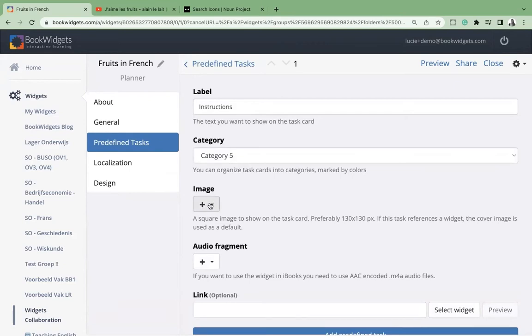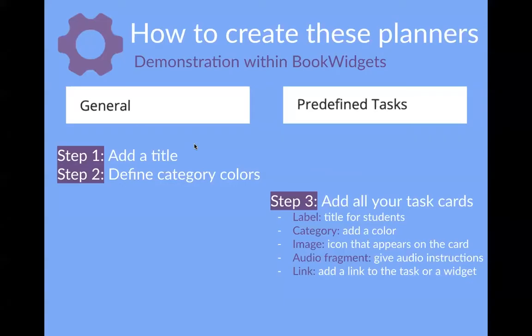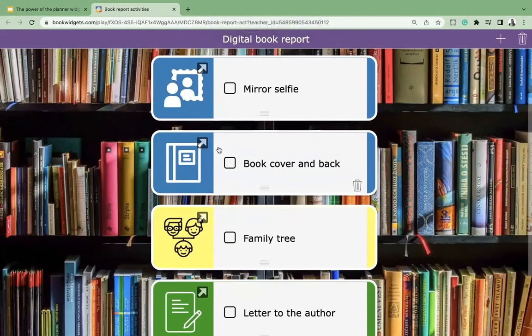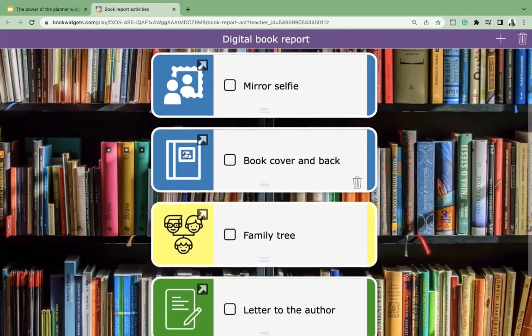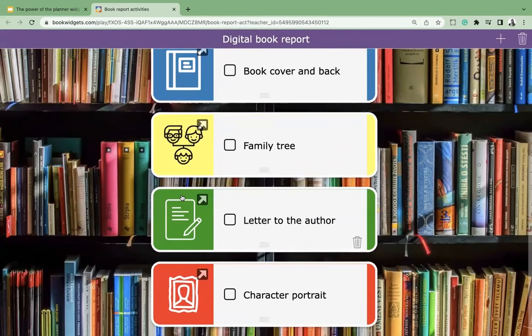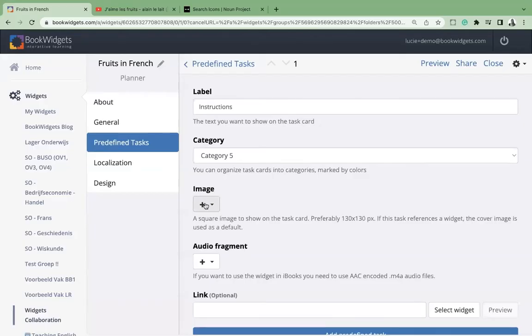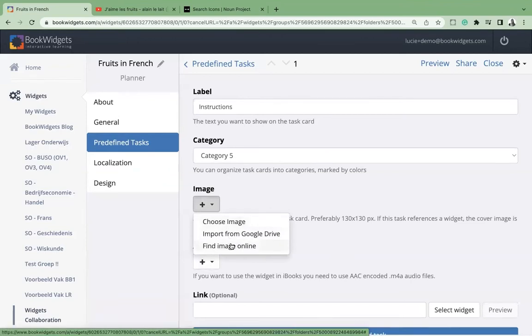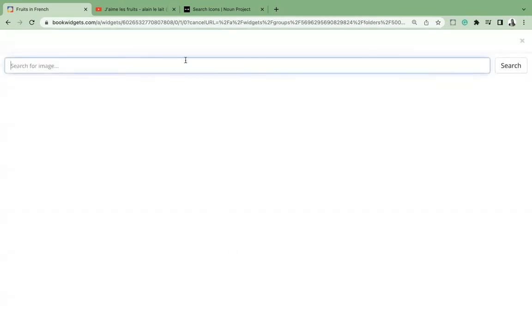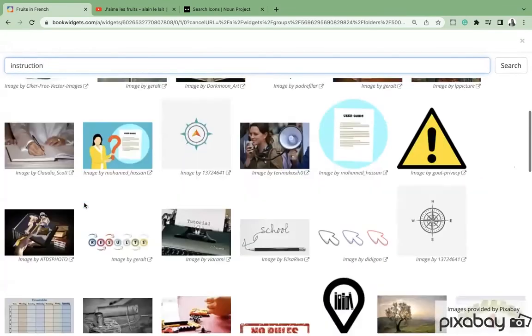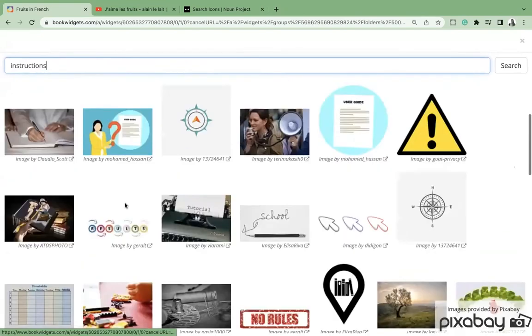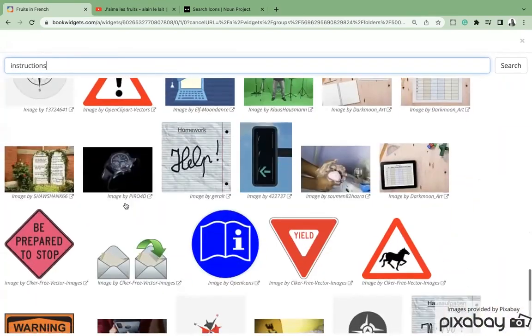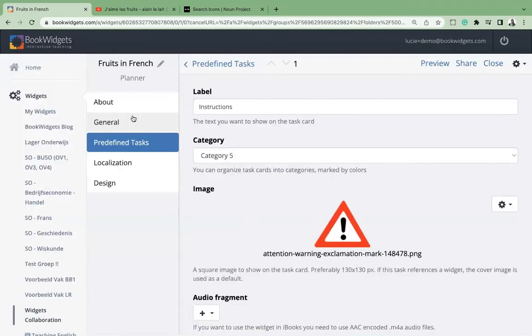Then I can add an image, and that's also interesting to see. If you want to add an image, you can see that these symbols here are nice to use as well. They're very visual as well. So if you want to add the visual, you can choose here to add an image. You can choose one from your computer, import one from your Google Drive, or find an image online right away in the Pixabay image library. Instructions like this. And if you find one you like, you just click on it and it will be added to your card.